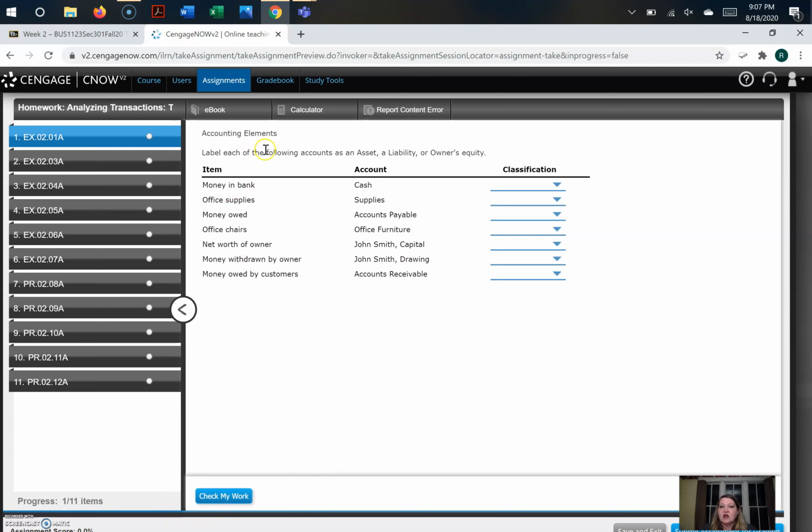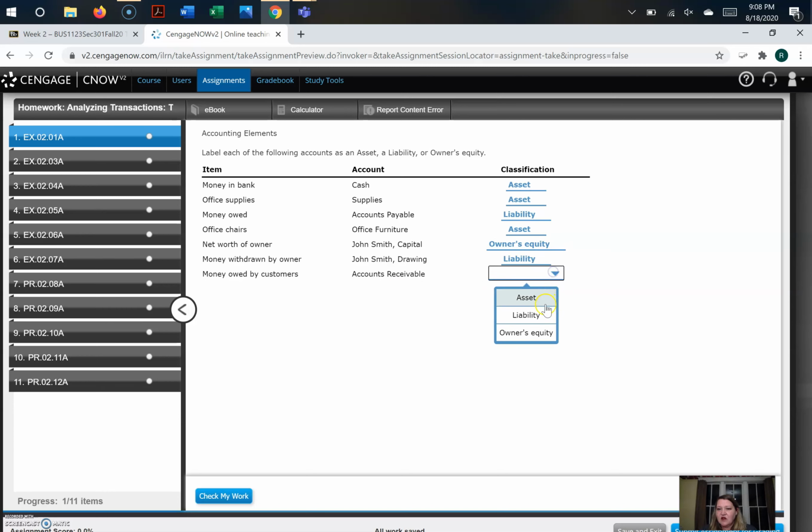Label each of these accounts as an asset, a liability, or owner's equity. You'll come over here and drop this down. Money in the bank is cash, we're going to say it's an asset. Office supplies, we're going to say those are an asset. Money owed, we're going to say that is a liability. Office chairs, office furniture, we're going to say that's an asset. Net worth, we're going to say that's capital, owner's equity. And I'm just going to randomly pick these two.